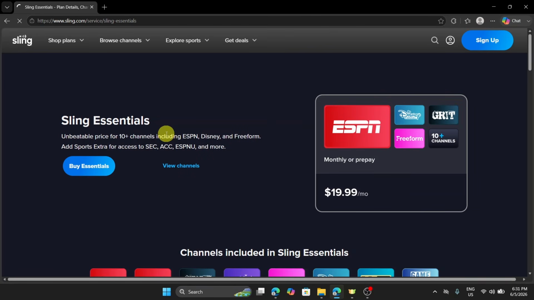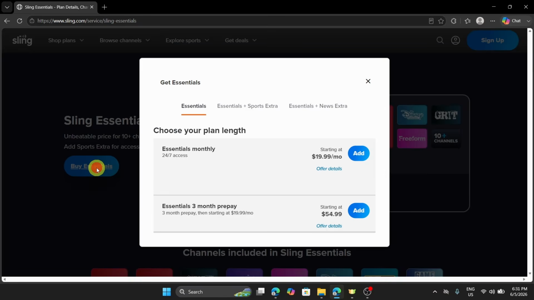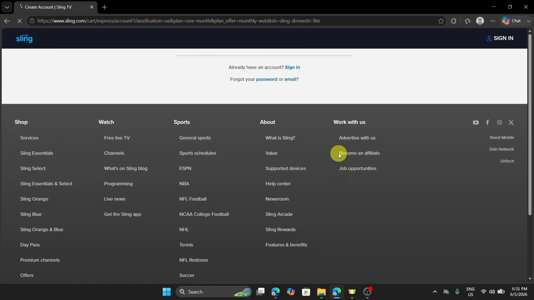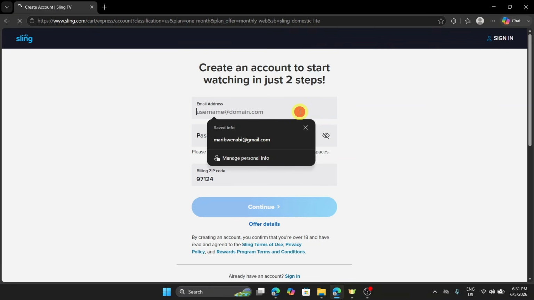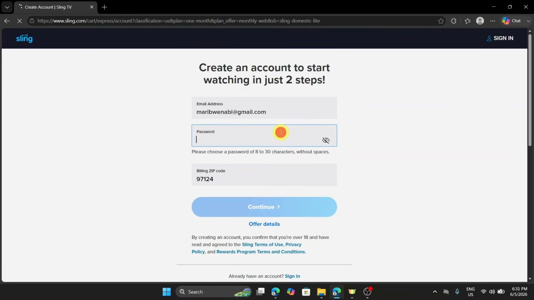And then once you are now here, what we are going to do next is to just click on buy essentials and then just choose your monthly plan again. So click on add right here. Now in this part, what we are going to do is to just create account. So just put your email and then of course your password. And then put your billing zip code and then click on continue.